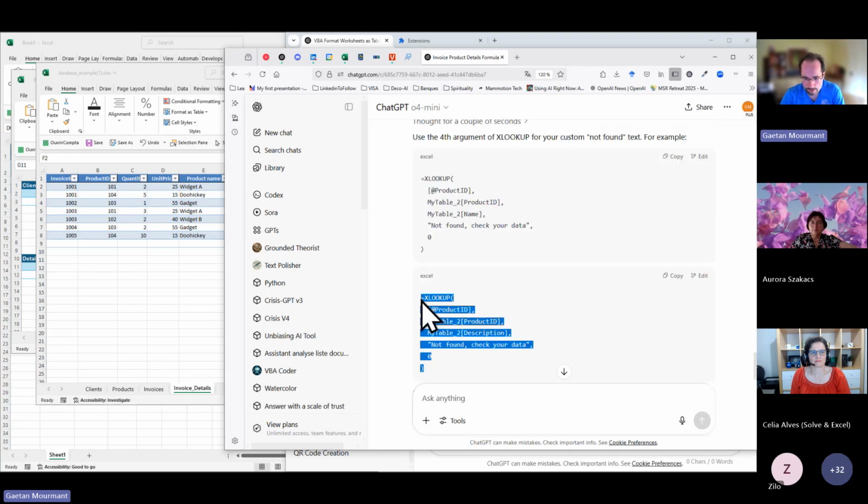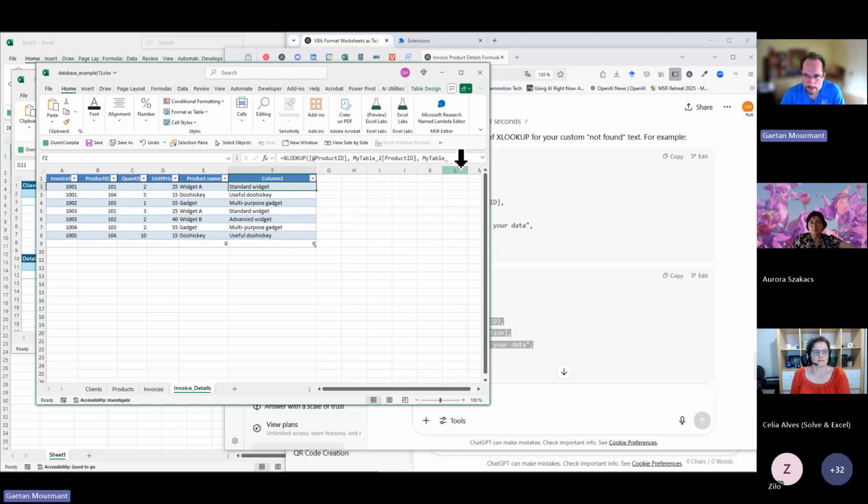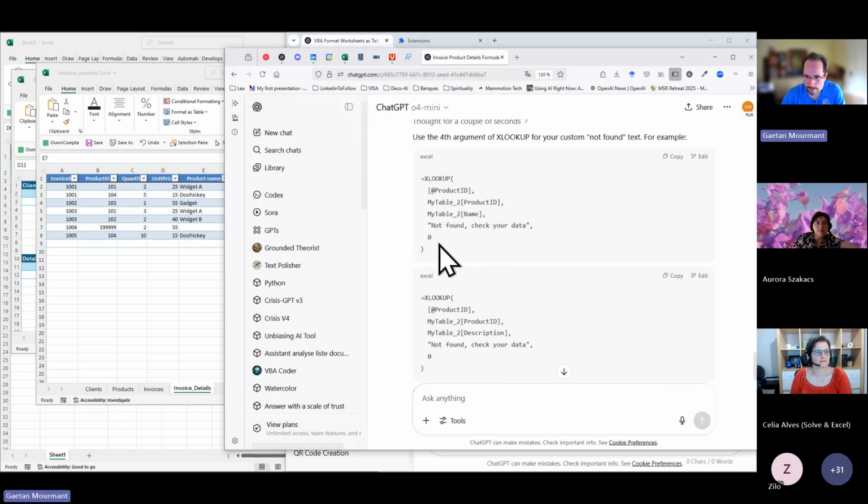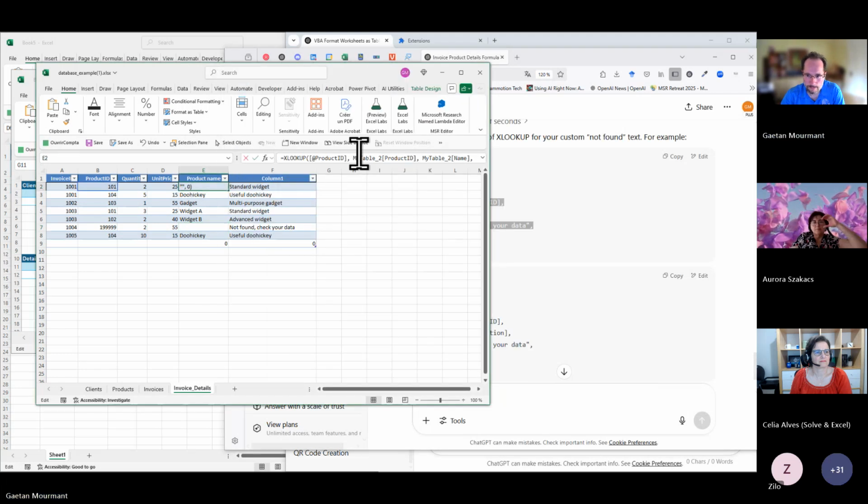So if I take this now, Control C, I'm going to paste it. Seems to have been working fine. I'm going to test it. I'm going to put 99999. Not found. Check your data. This one I have not replaced, but if I take this one and bring it here, and I paste, then it's right.